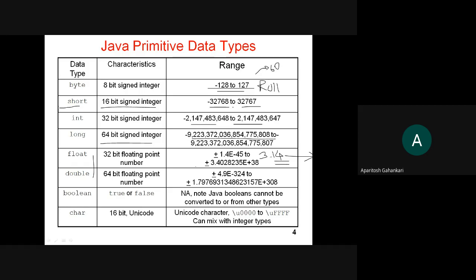So it depends upon what kind of application you are developing. Depending upon that, you can choose float or double. So it can be a 32-bit floating point or 64-bit floating point number. Then boolean is true or false.